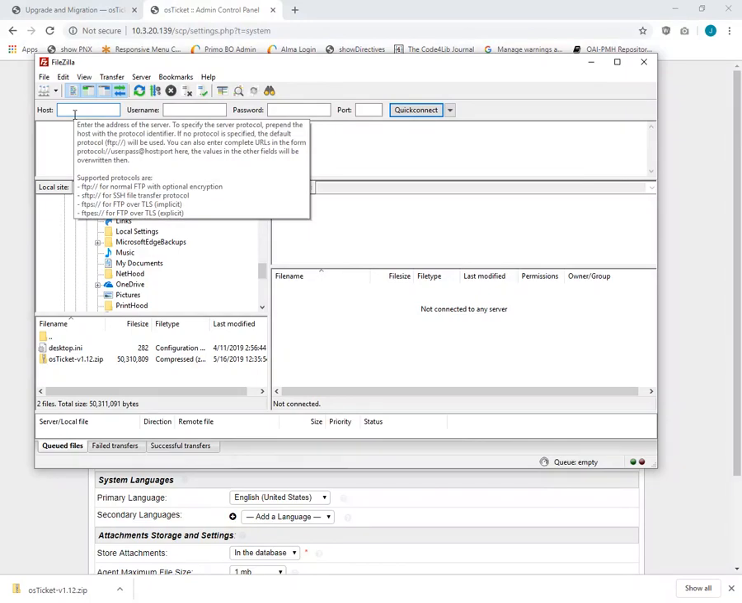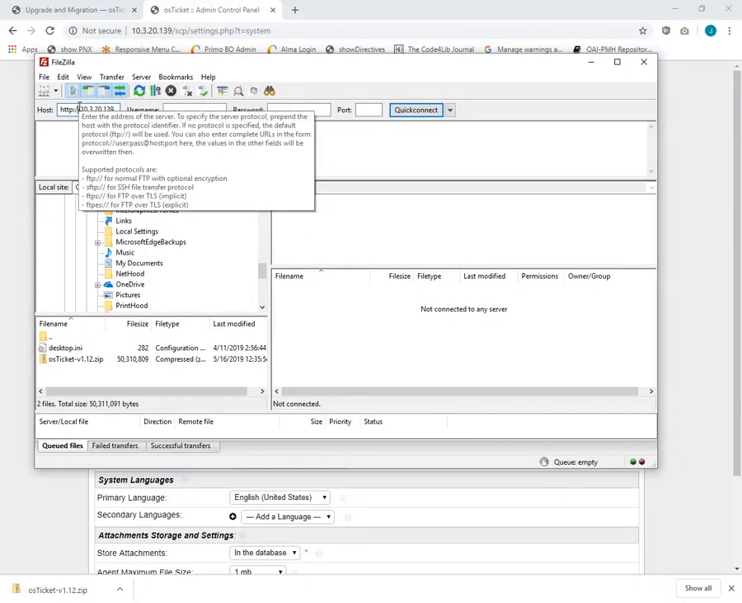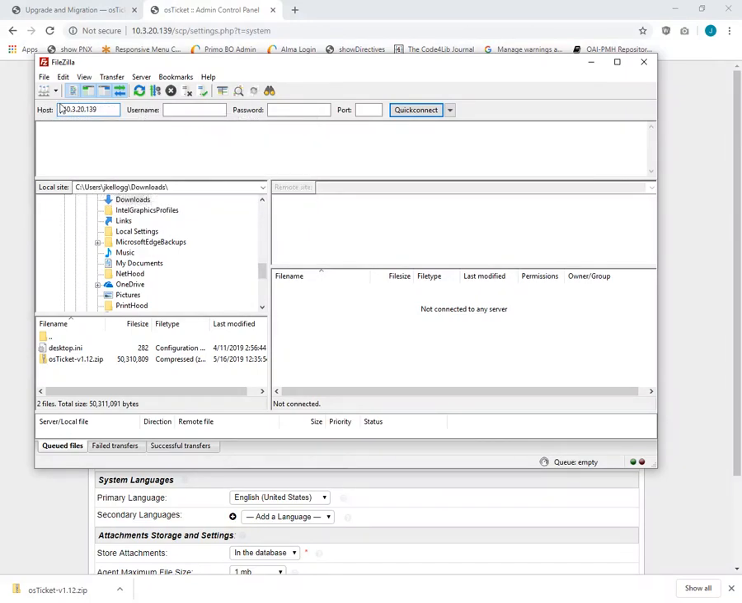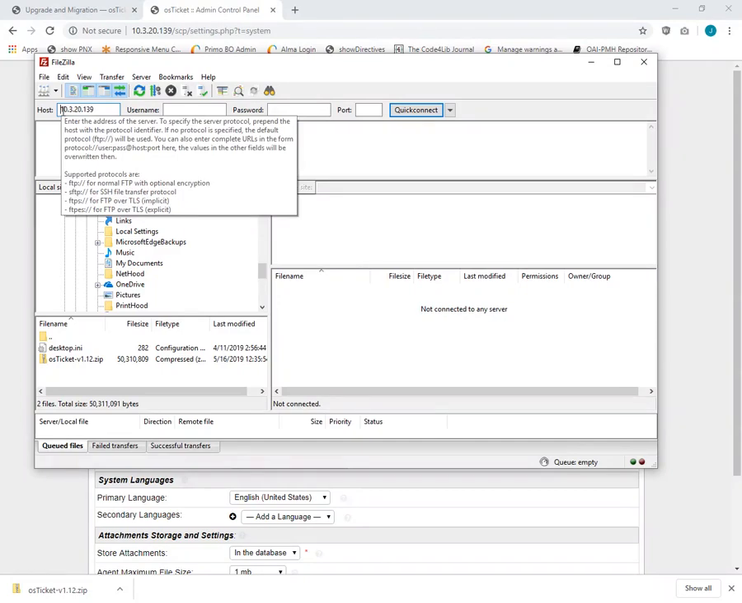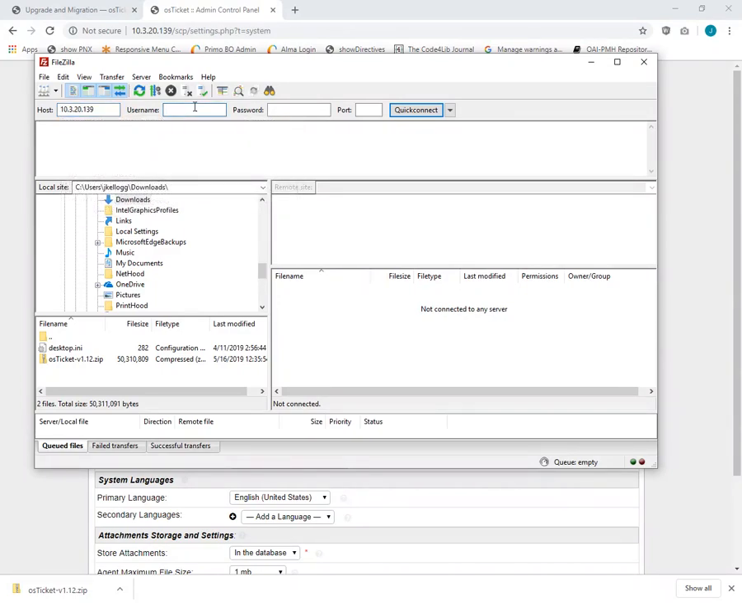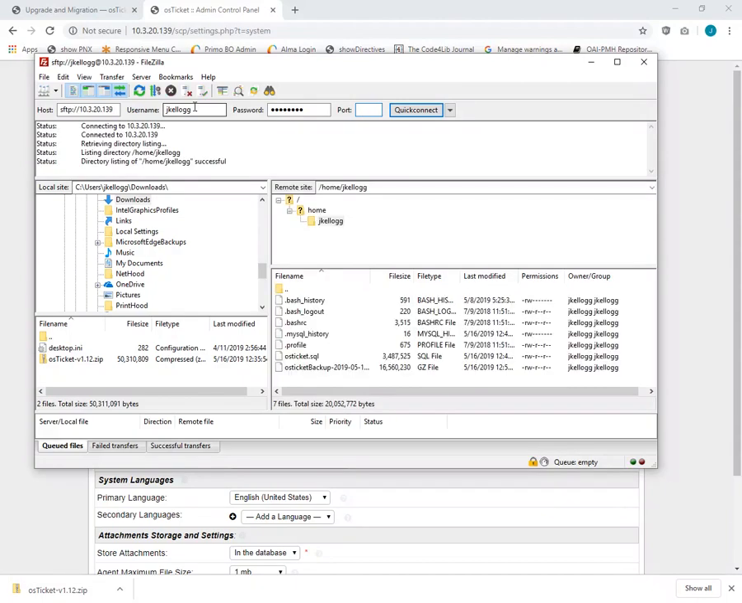I will paste it in here. Actually, we don't need the HTTP, we just need the IP address. Okay, so I'll put in my username, password. You may have to put in port 22, it may automatically just do that anyhow. I'm just going to put it in now so I don't have any issues.